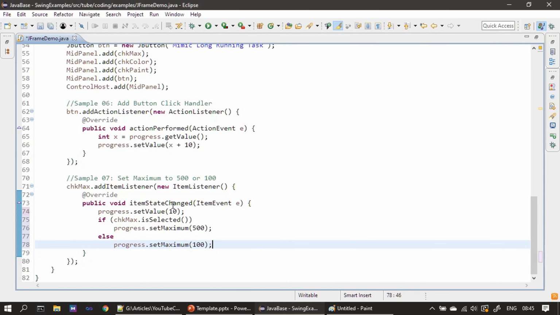So in the item state change event, first we are setting the default to 10. Why? Because we are alternating between 100 and 500 as maximum value. So we want to cancel the current progress, or we want to set it to the initial 10. So you can completely skip this. Just for demo purpose, we kept it as a 10 when we switch between maximum of 100 to maximum of 500.